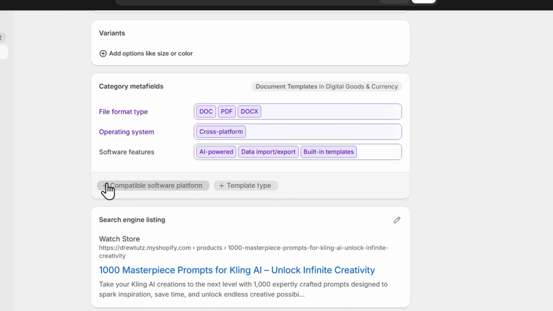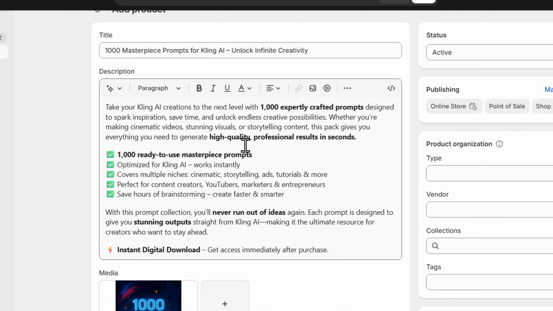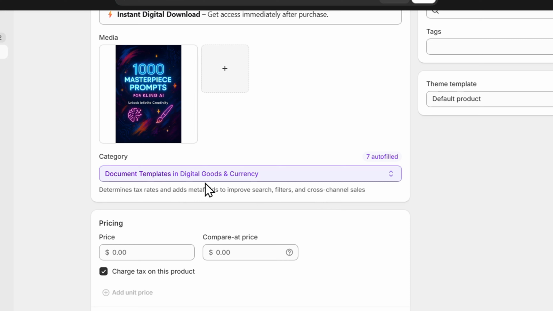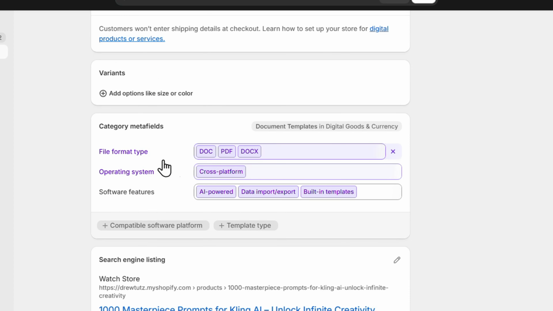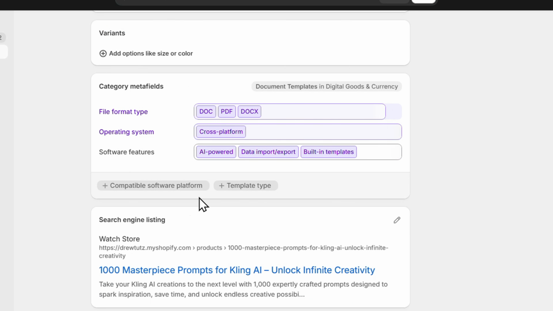You can play around with your categories, formats, and all those different stuff when you're adding your product, right? So from here, you can choose the category. I'm going to leave it as is. And when you scroll on here, you can choose the category meta field. It's really up to you. You can leave it as is. You can play around with it. You can add more and you can remove.